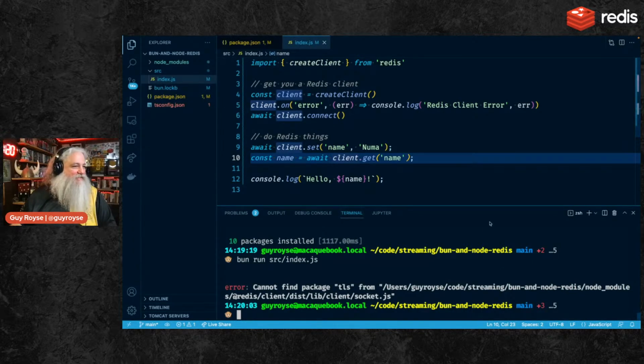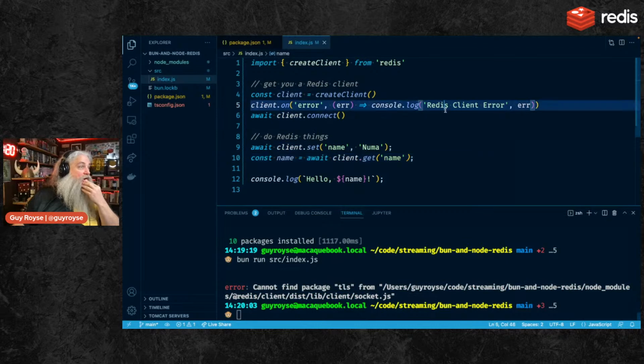And the fact that it got "cannot find package TLS" is perhaps not an encouraging sign. I know that bun is super beta, super new, and it doesn't support all of the Node things yet. And so it's possible this won't work.